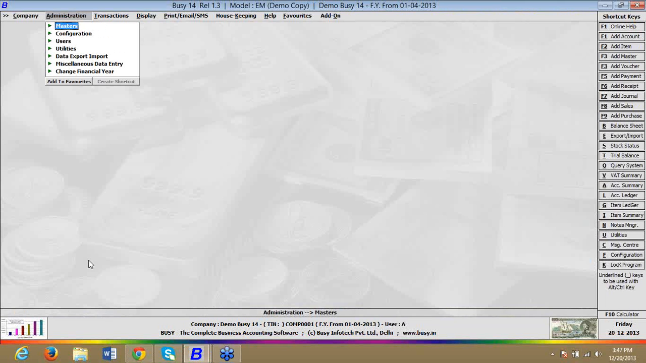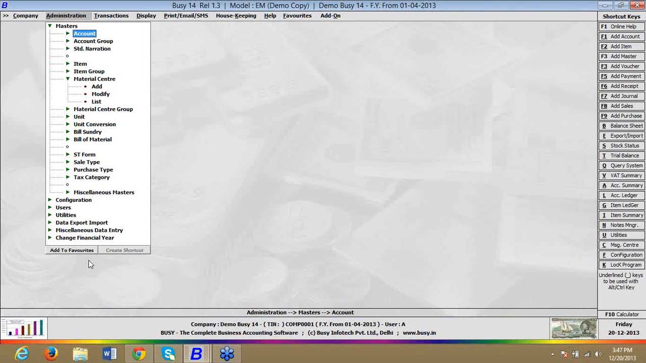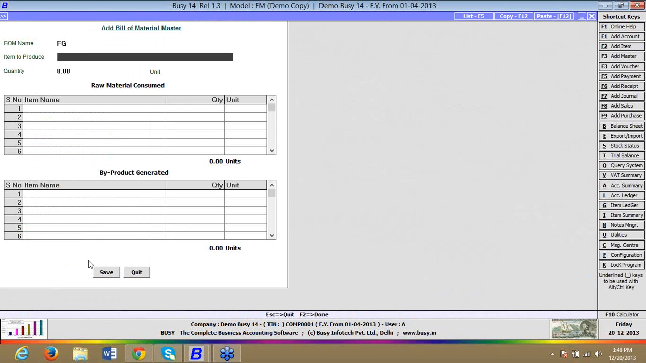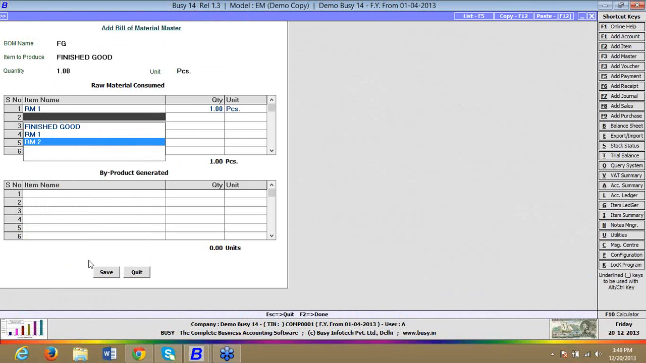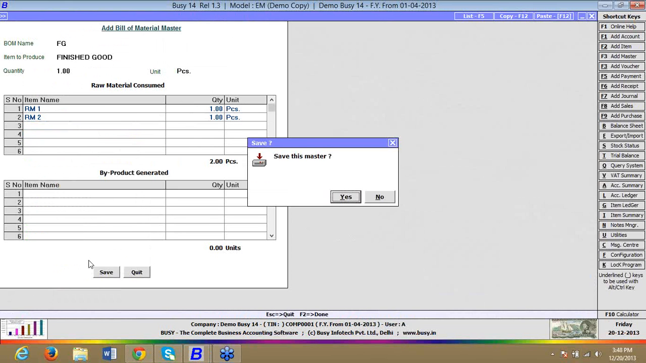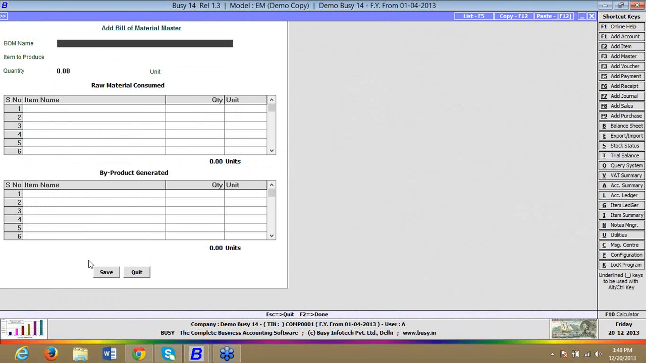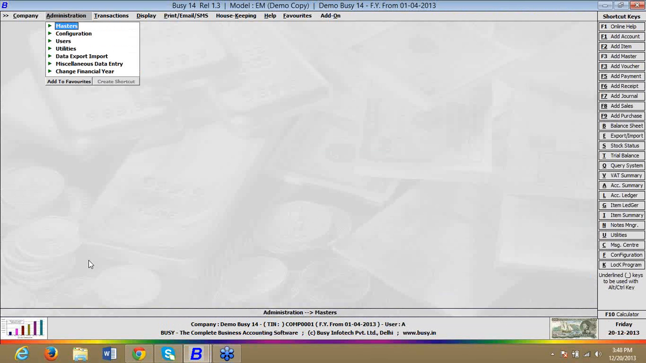So job work in Busy we can tag with the bill of material, but it's optional. You can tag it or you can do job work without tagging. So I will show you all the options. In the beginning, let us tag it with the bill of material. The bill of material is for the finished good. We are manufacturing the finished good. For manufacturing one piece, we need raw material 1, raw material 2, one piece each. So this is our simple bill of material. So what I am doing is tagging my job work with my bill of material.